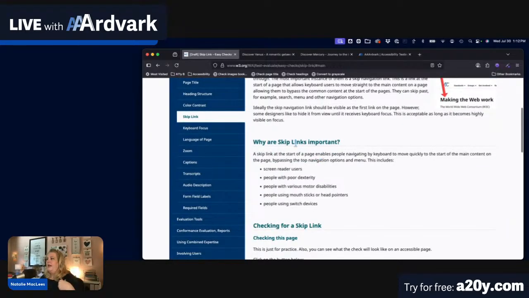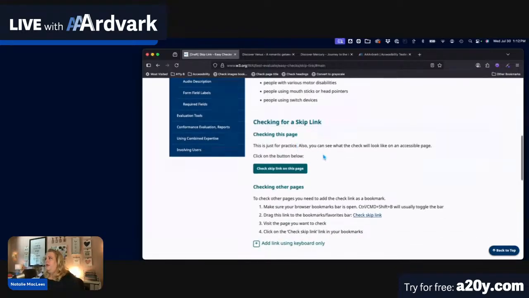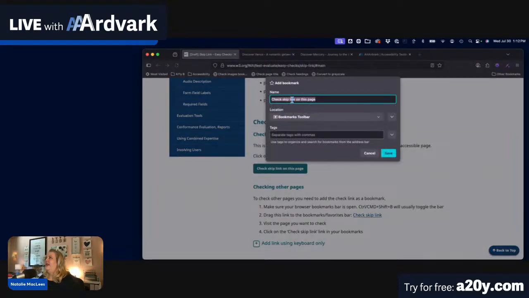And so I just explained this. Why are those important? And then how do we check those? So if you weren't here last time, the interesting thing about this draft version of the Easy Checks is that they appear to have made a bookmarklet for every test. So you can see them. They're starting to stack up here on my bookmark bar. But I'm going to go ahead and bookmark this one. Check the skip link.